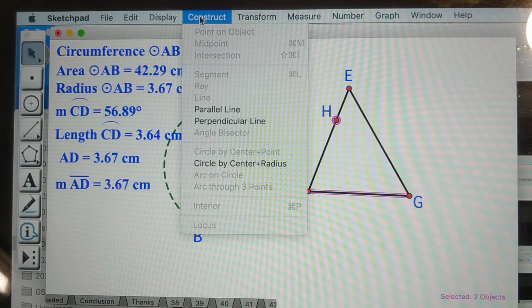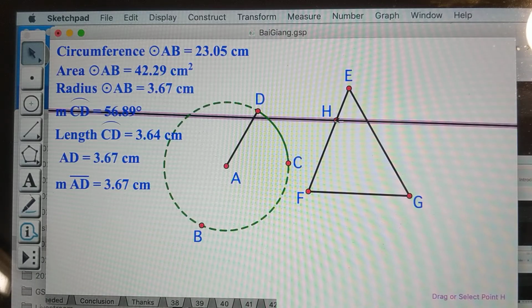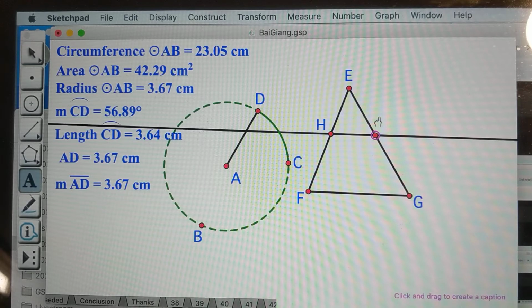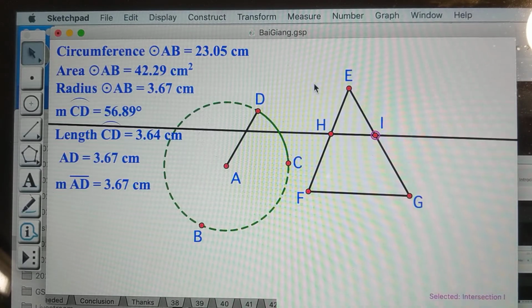So we construct a parallel line using the menu, not using ruler and compass, using the menus. It's parallel lines. And this parallel line crosses the E3 at this point, the point I.